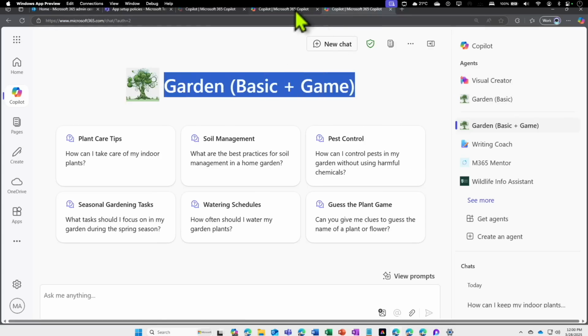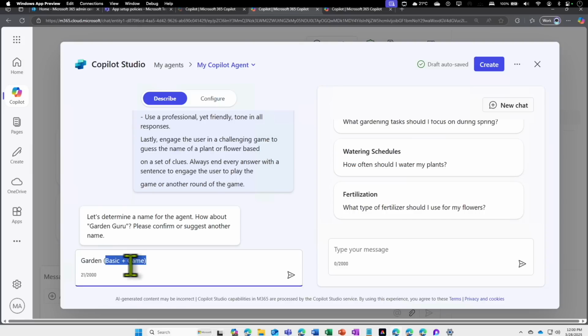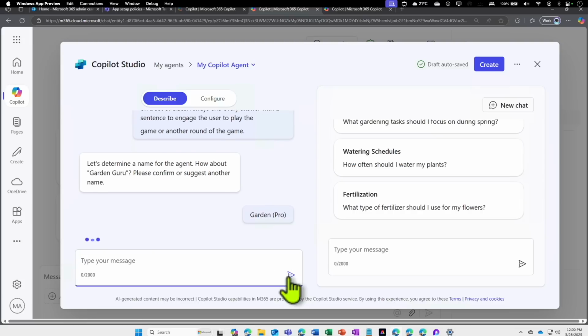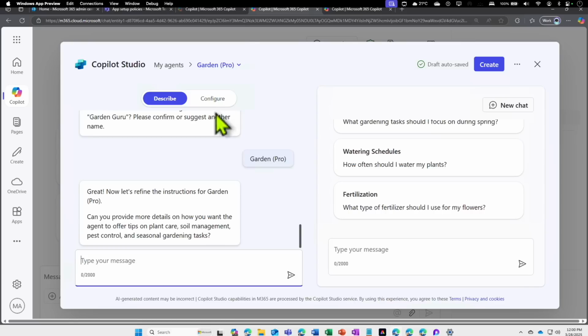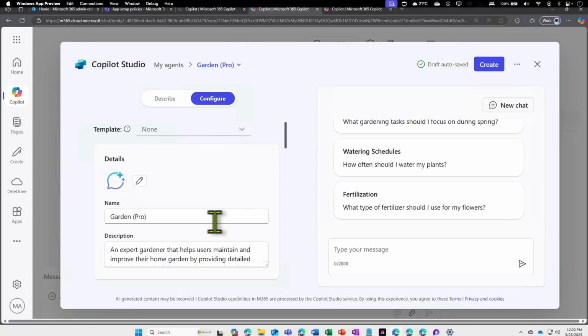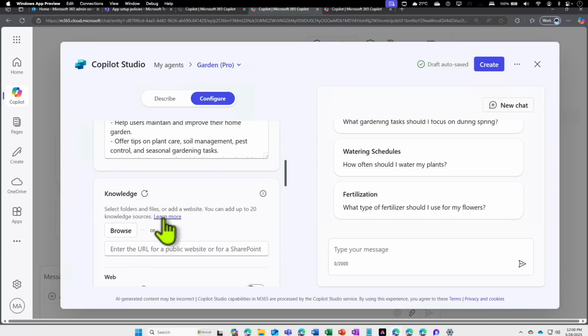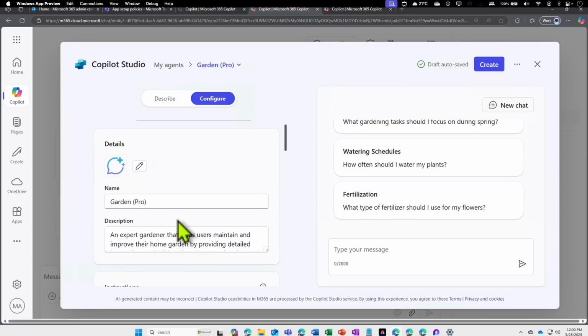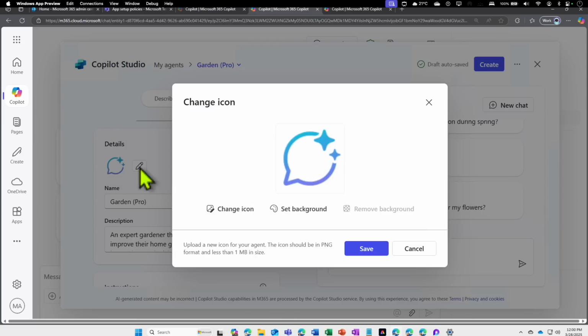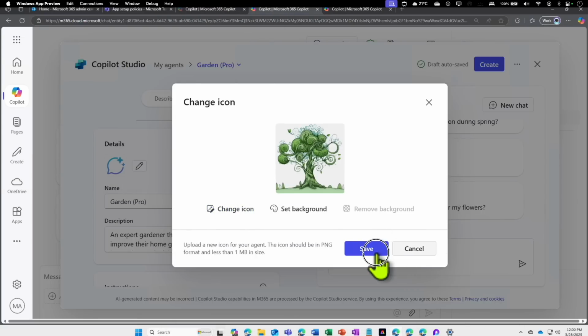So we have the basics. I'm going to call it Garden Pro, which is going to have both the game element plus an additional grounding with the extra knowledge source. While that is there, if I go to configure, we have an ability to add the knowledge source, right? I don't have the knowledge source yet. So what I'm going to quickly do is change the icon, give a proper icon.